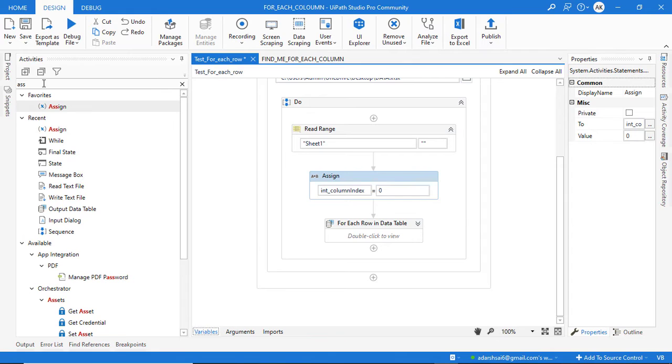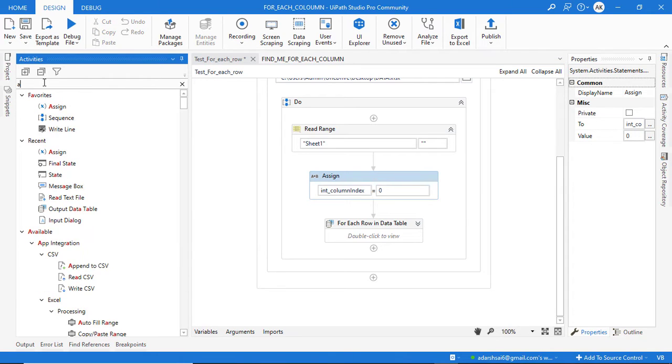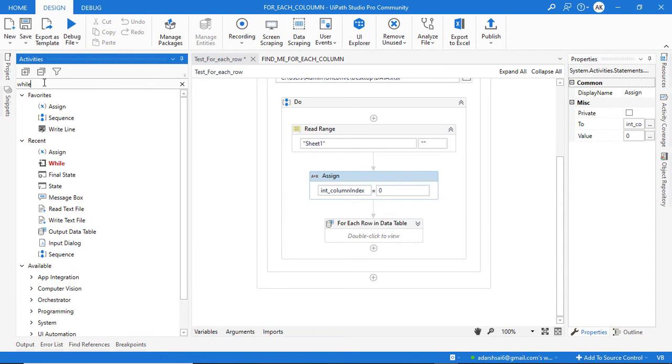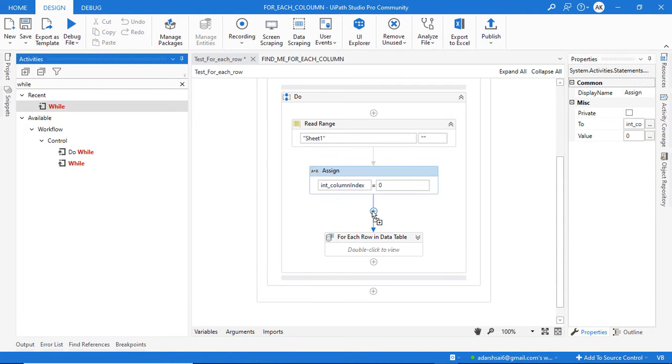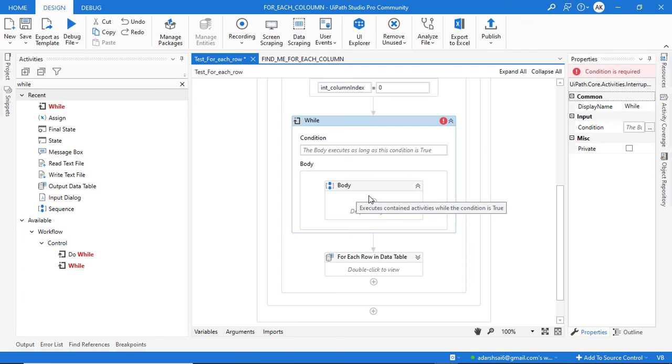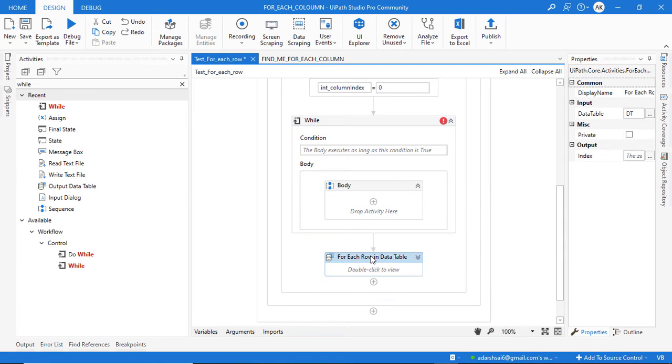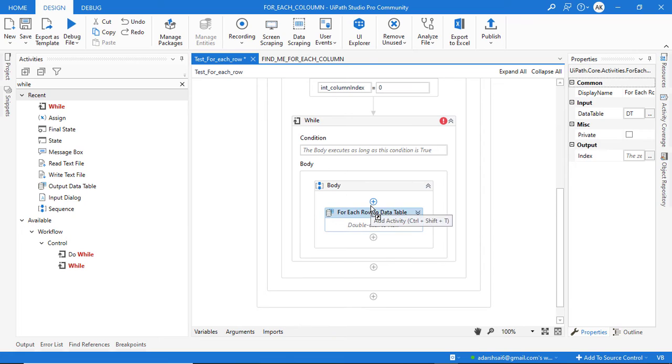After that I will take a While activity. In this While activity, in the body section, drag the For Each Row in Data Table activity. That's it. Here there is one condition I want to mention. What is that condition?